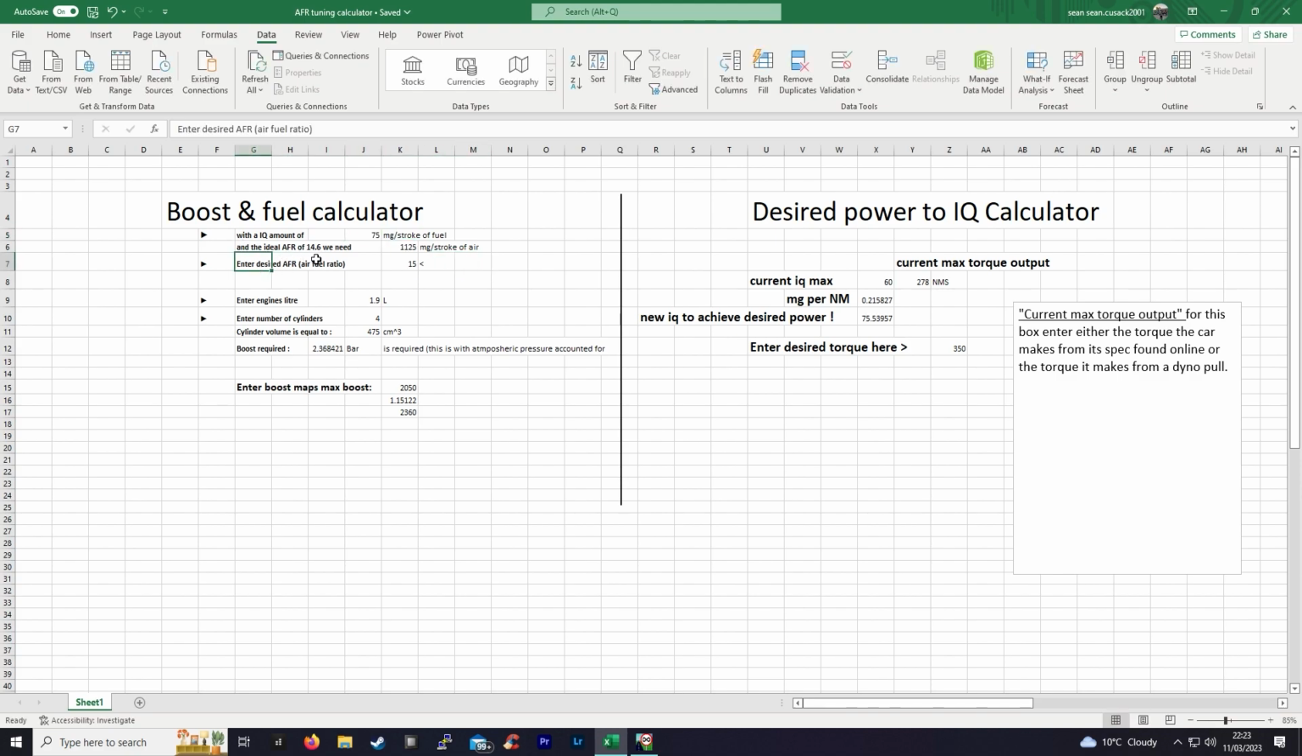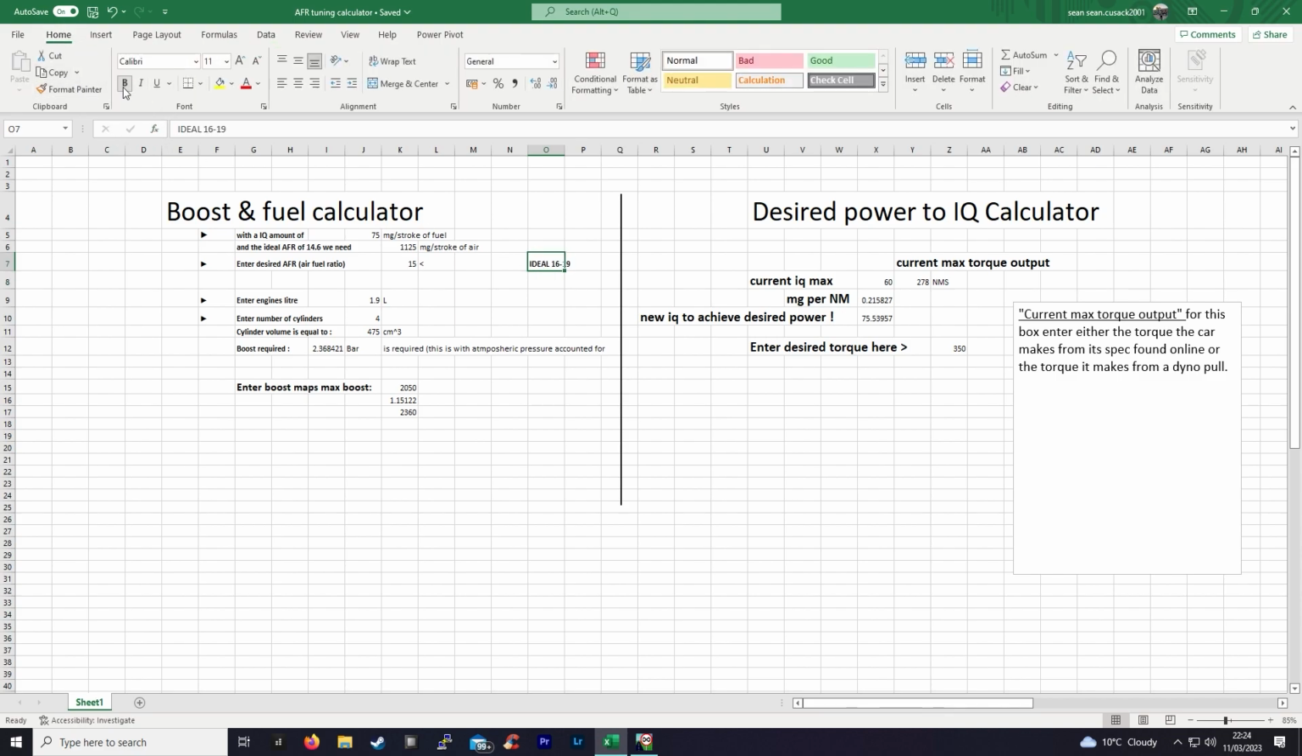And then we enter our desired air fuel ratio. Ideal. I'm going to write this. It's actually 18. Well, I'll say 17. And I'll do 16 to 18. And I will make that bold. I will increase its text size. I'll say ideal AF4 is that number, right there.